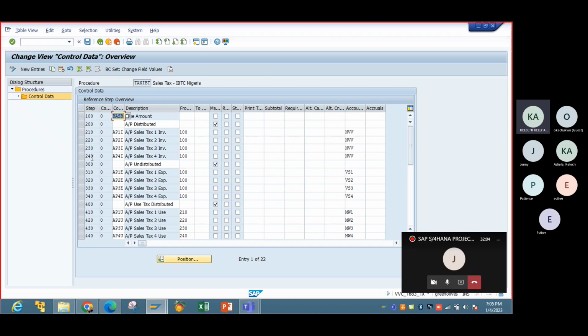The condition types represent the different tax calculation methods. Condition types are for tax calculation methods. Account keys identify the different types of GL accounts, which is more like the integration. So condition types is equal to calculation method. Account keys is equal to the different types of GL accounts. Okay, thank you.